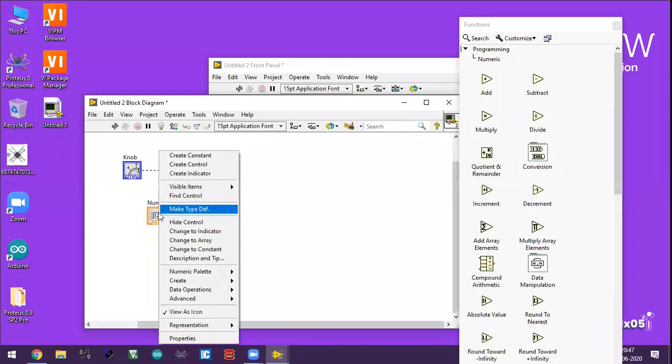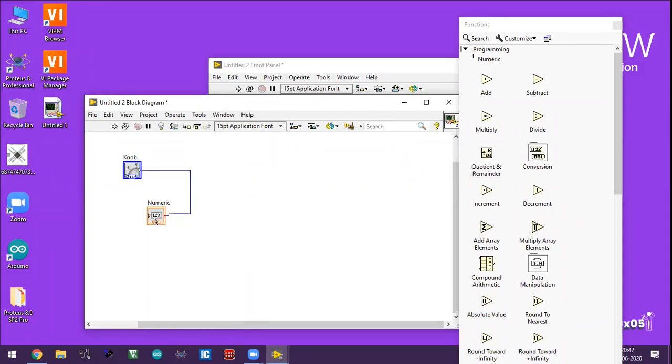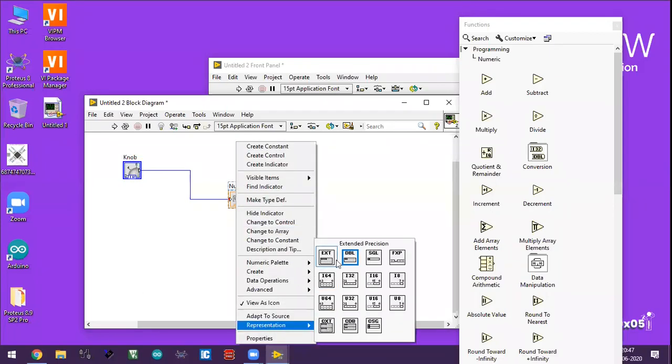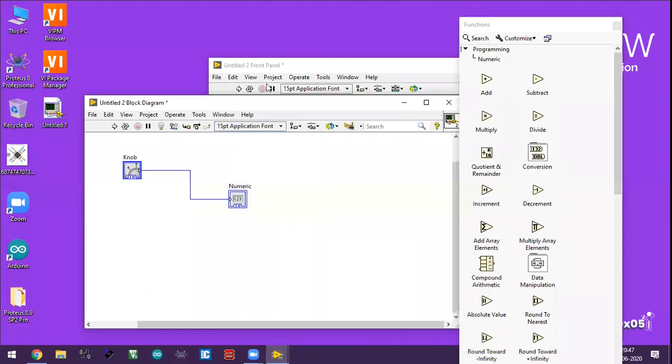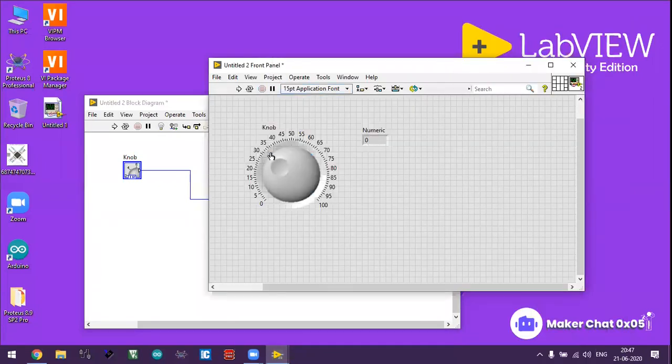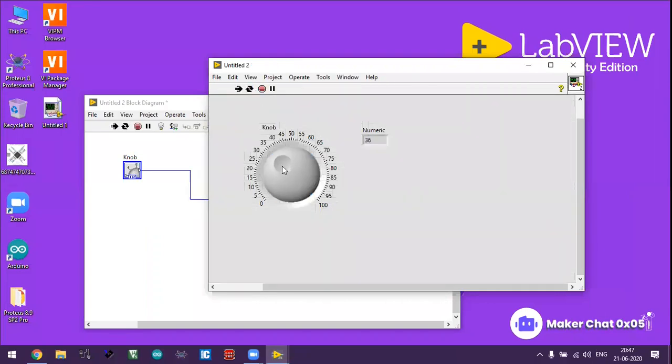Just right click on that and change the format of that element. Go for change to indicator. It will automatically change to an indicator, but the format is different. That's why it is an orange color and this is a blue color. A red dot mark is there, so we can go for representation. Okay, now I have to run it, and you can see the numeric values.